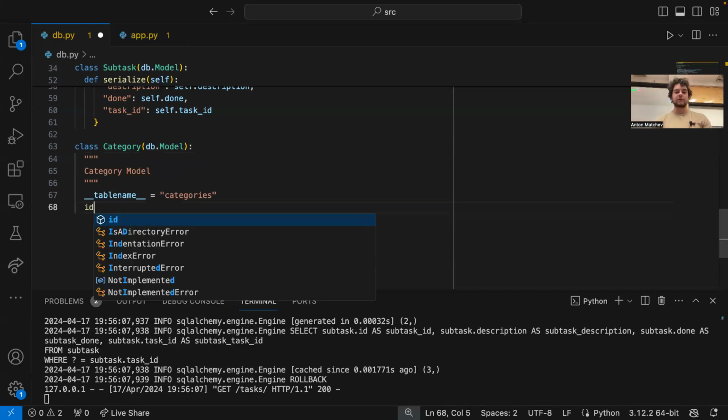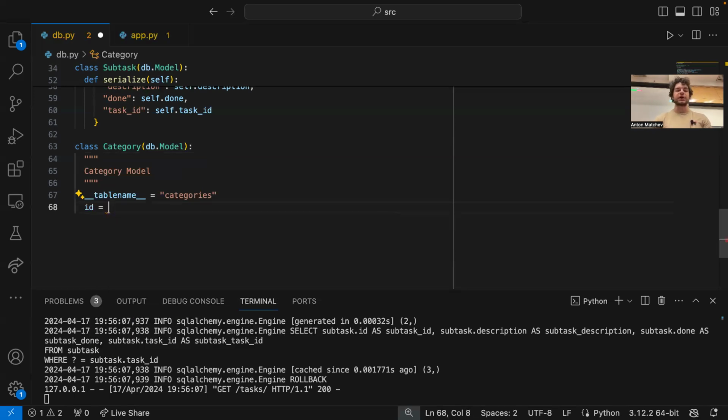So we're going to have first the primary identifier, which is just the ID. So we're going to have db.Column. This is going to be an integer. It's going to be a primary key since it's our primary identifier. And then we're going to set autoincrement to true so that whenever we create a new category, its ID is just one above the previously created category.